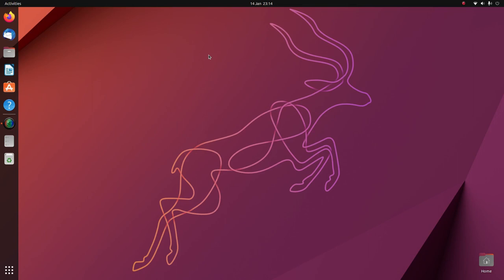Today I am reviewing Ubuntu 22.10. Start off with the installation. You can create a Ubuntu USB drive easily by using Etcher. I've got a video for that linked at the top of this video.